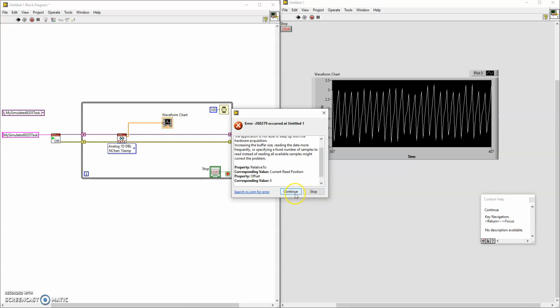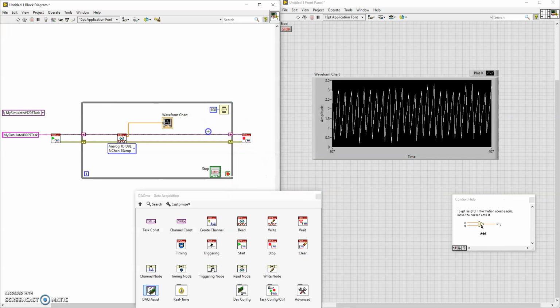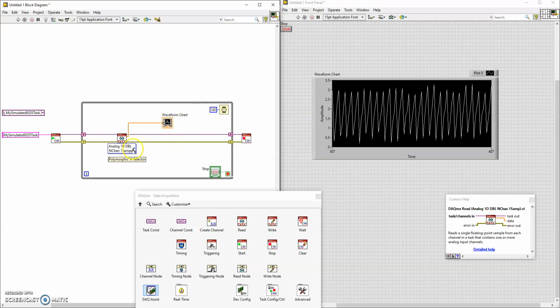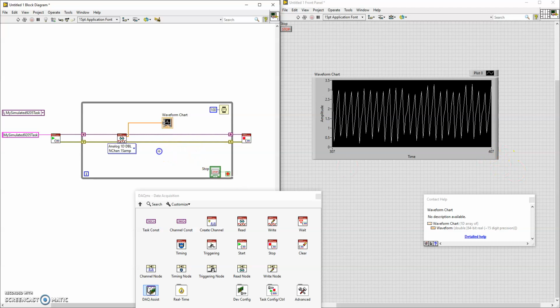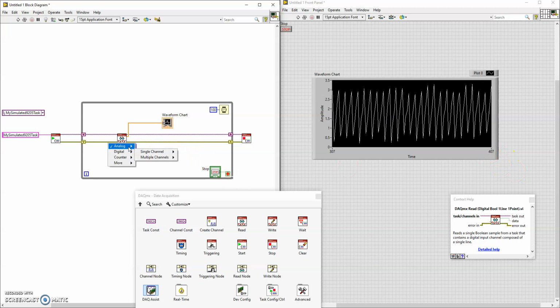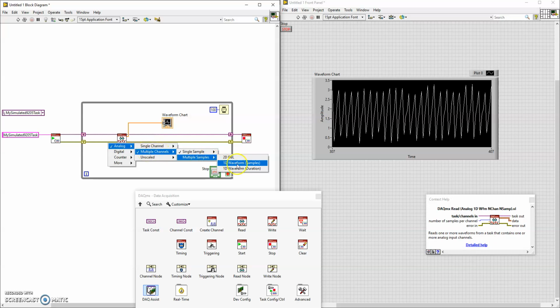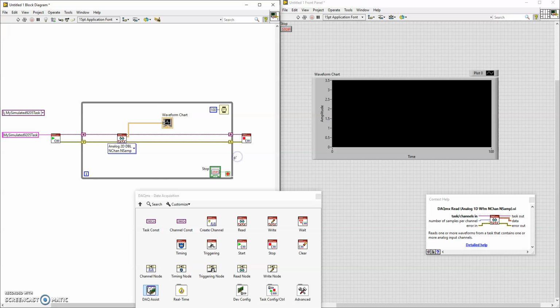So the first thing that we've done is, because we're essentially only reading at 10 hertz and we're reading one sample per channel, what ended up happening was our buffer on the DAQ overflowed. So we had an error because we weren't keeping up with the acquisition. So let's go ahead and read multiple channels, but let's do multiple samples. And we can do a waveform like this.